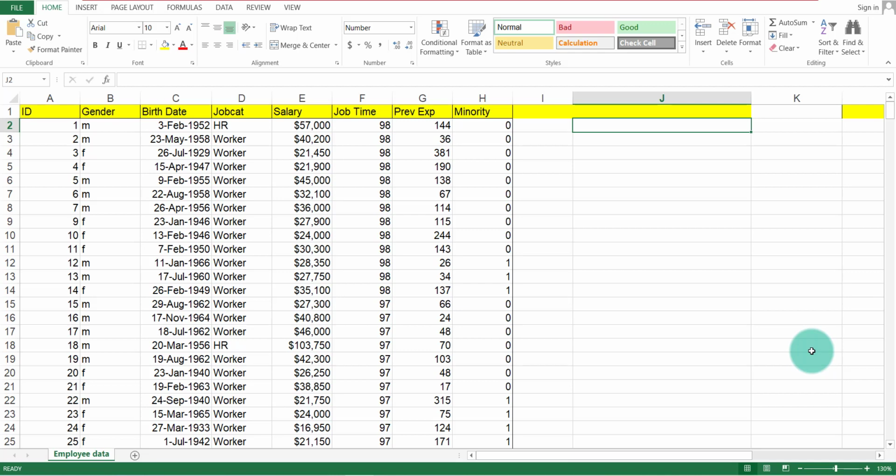COUNTIF. We know that the COUNT function counts the number of items within a row, like salaries or job time. But the COUNTIF function counts the number of items in a row under a specific condition. For example, if you want to count the number of employees who are male or who are female, then we can use the COUNTIF function like this.